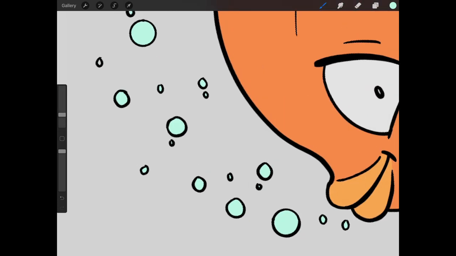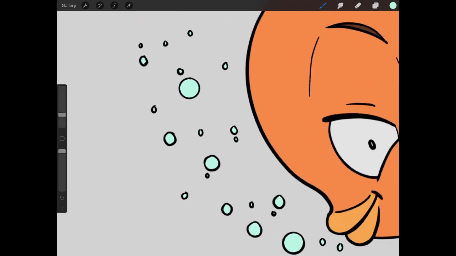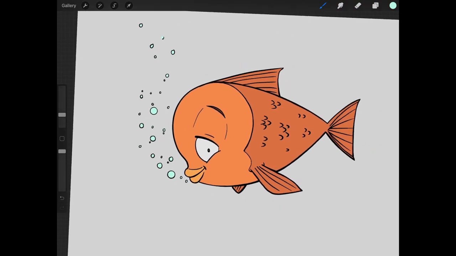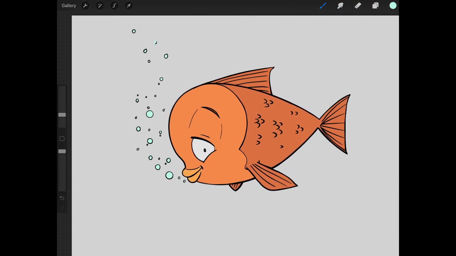Awesome. So now, I believe all the bubbles are filled in. Things are looking good. The flat colors have been applied to our fish. So we'll pause here and up next, keep adding colors to add more life to the character.